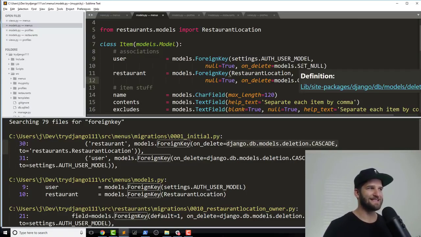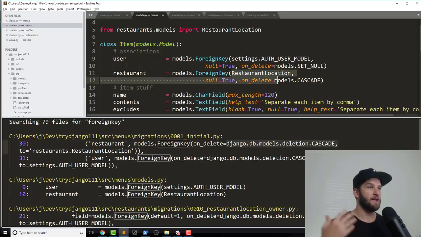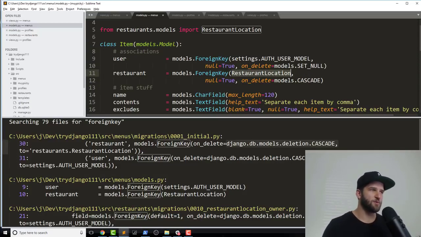So in other words, cascade is saying, hey, whenever the restaurant location that it's referenced to is deleted, delete this instance as well. You might be familiar with the Django admin. When you go into the admin and you delete something that has a foreign key in it, oftentimes you'll be asked, do you also want to delete these other things? That's what this is all about.